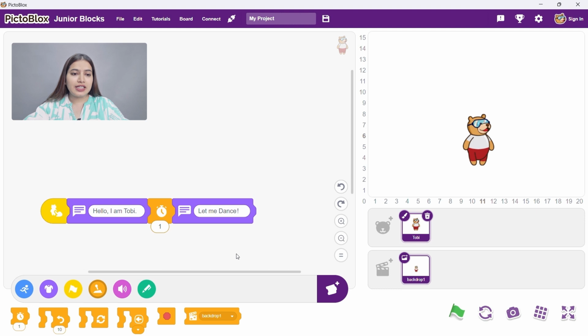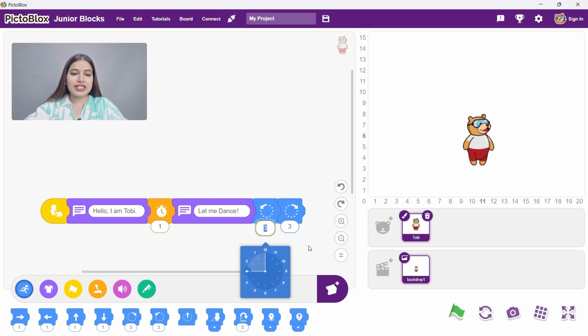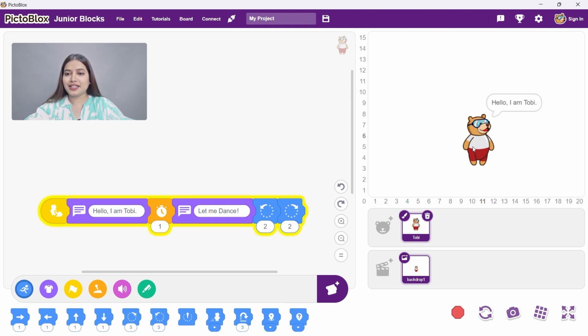Let's now add the left and right rotate blocks to make Tobi dance. Can you click the input number? You can see a clockwise wheel. Let's select 2 in both left and right turn blocks. Click on Tobi. See, dancing Tobi looks so cute.